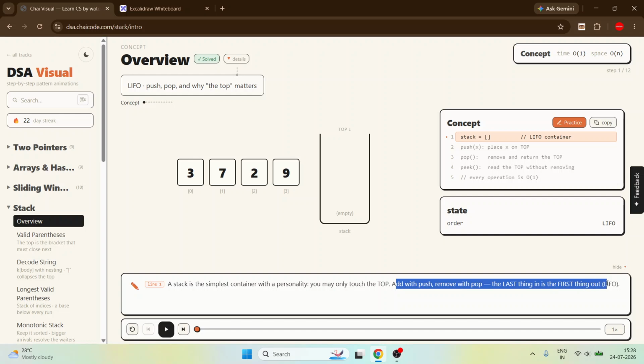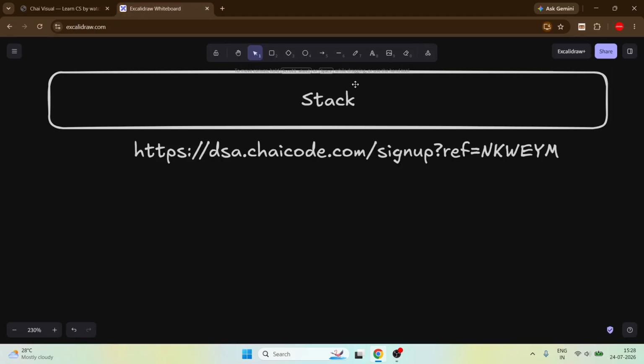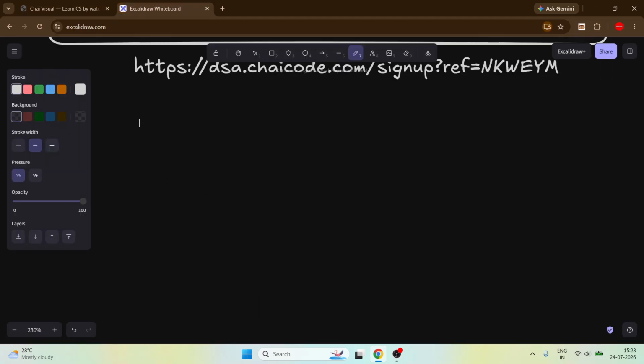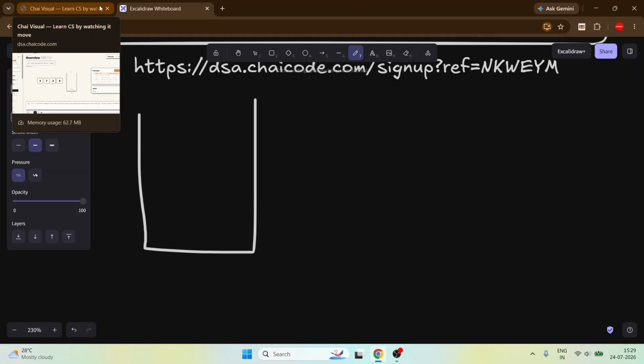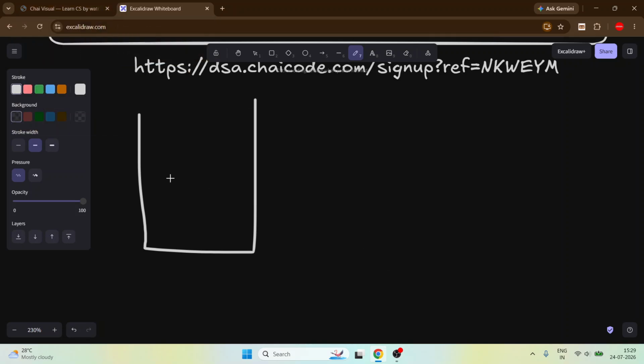The last thing in is the first thing out. Okay, so take this example. We have this stack. In a stack, we only touch the value which is stored at the top of the stack.